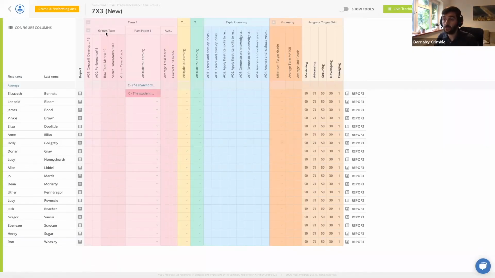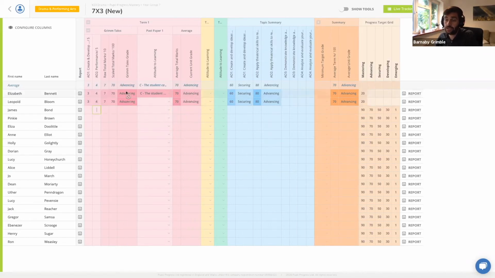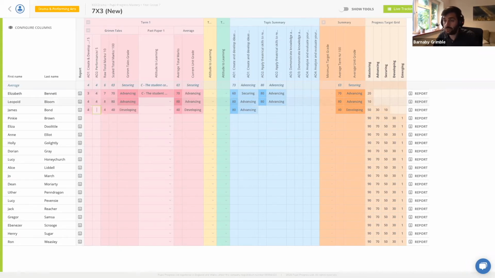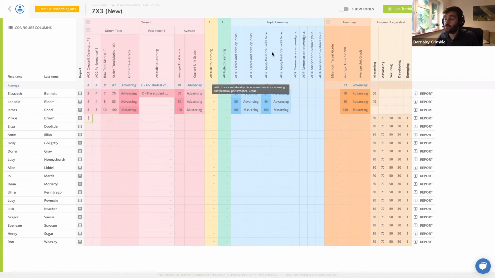So you can see here we've got Grim Tales, AO1 and AO2. And now I can just start entering my marks for that student. And because we've matched this up to the types of level that the students are working at, then you can see that this is now averaging out those scores and giving students a grade based on how they've done in each of the strands. You can see over here as well, we've got a topic summary.